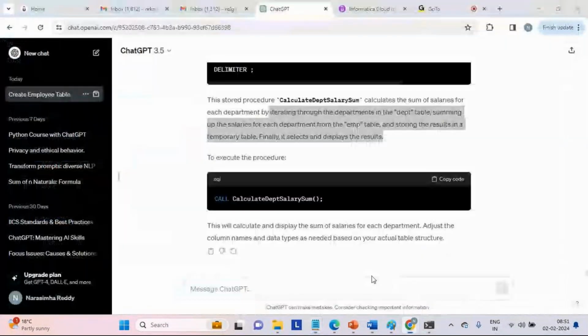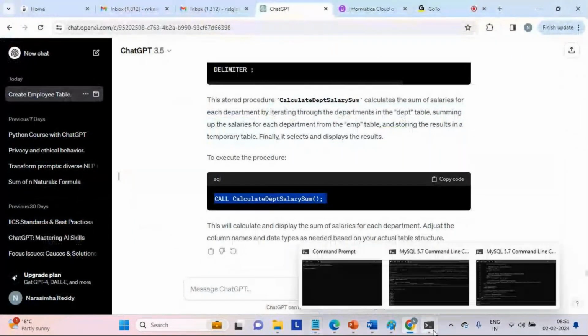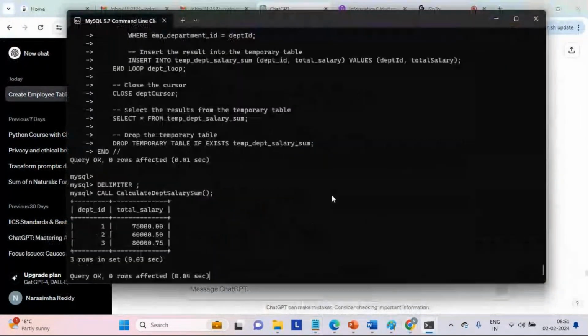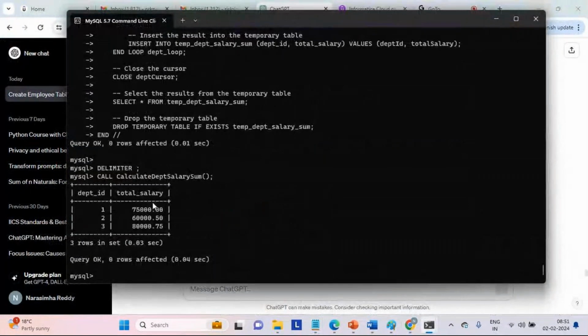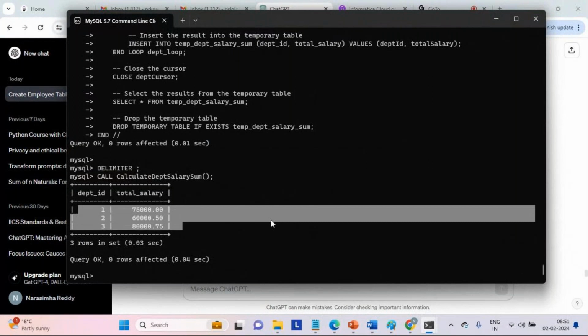There, guys. Now we need to make a call. That also I'm going to copy and paste it here. That's it. See, we got it. For each department, we are able to see the corresponding sum salary drawn. Clear, guys? Yes or no? Yes, sir. Very much. Now let us verify the result by looking at the sample data.